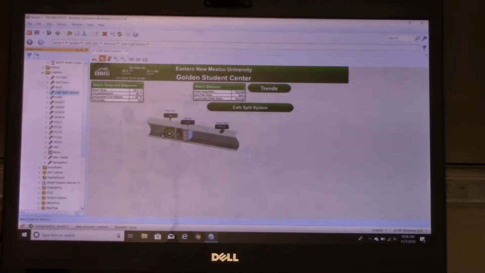You can get in here, you can override the set point. You can turn the unit off with this one, it looks like. We've got some alarms.